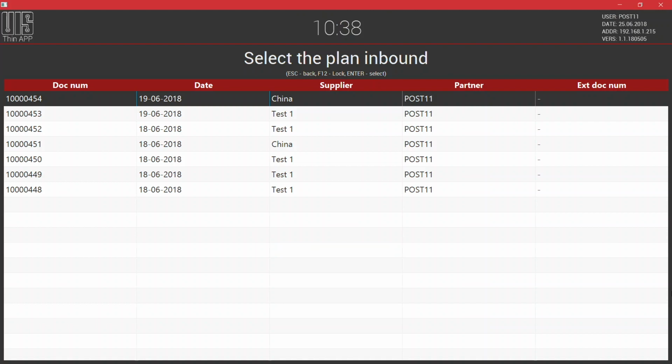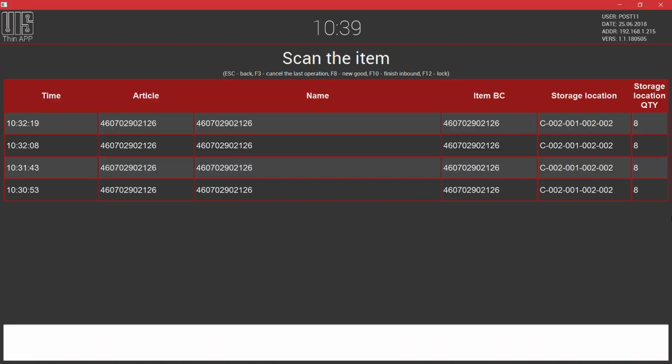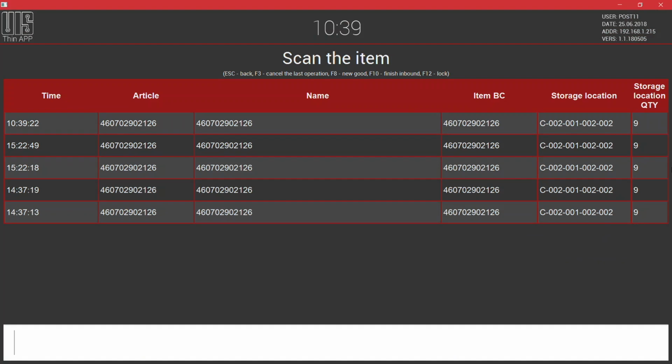Choose the document. At the top of each page, you can see a call to action for the user. In our case, it is scan the container. You can enter the barcode with keyboard or barcode scanner. Let's scan the container barcode. Scan the item's barcode. At the top of the list of recent actions, you can see our last action and time.